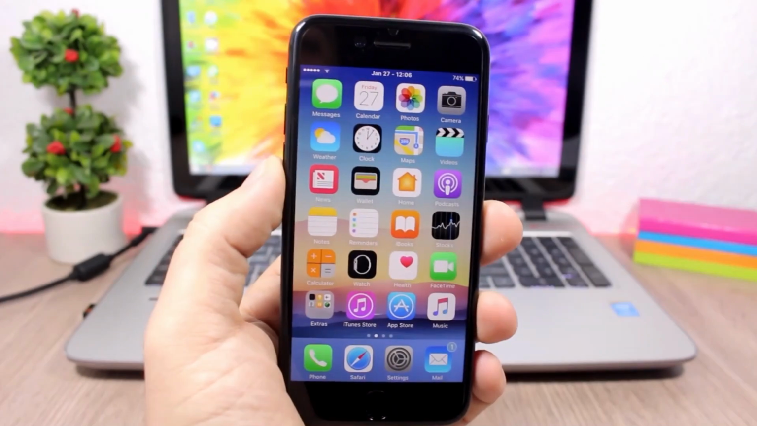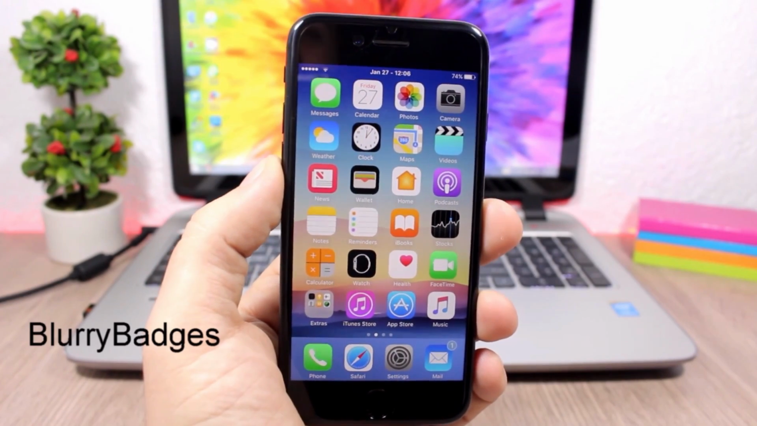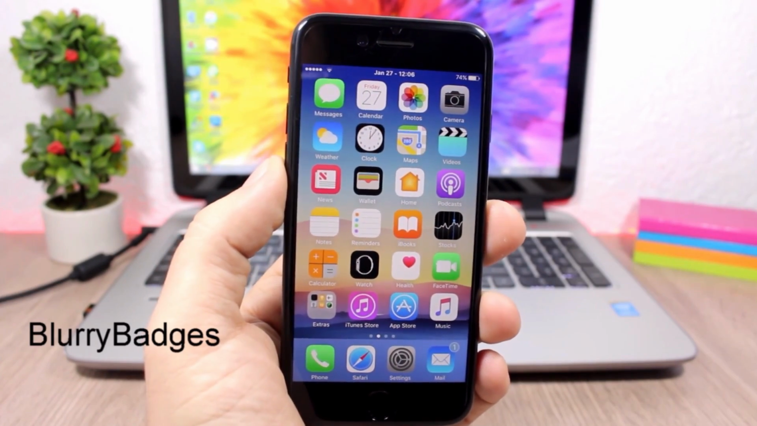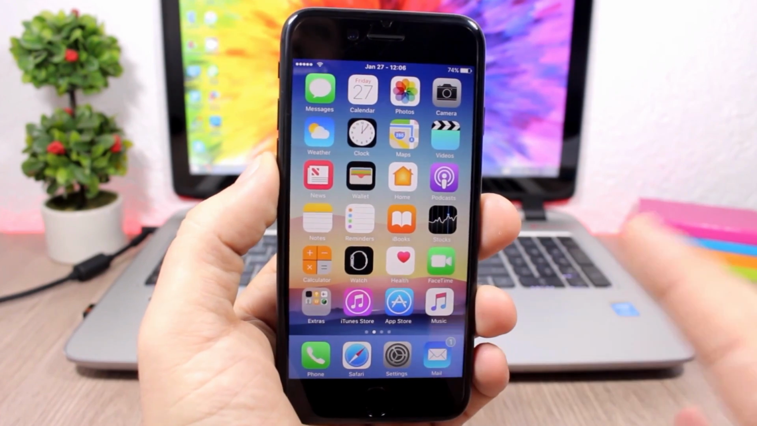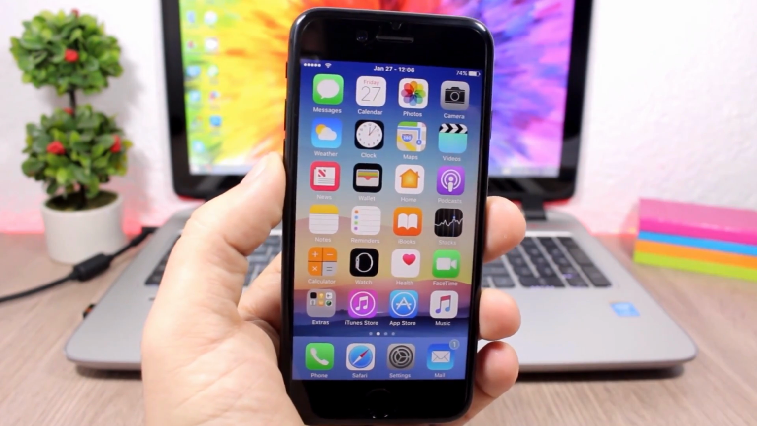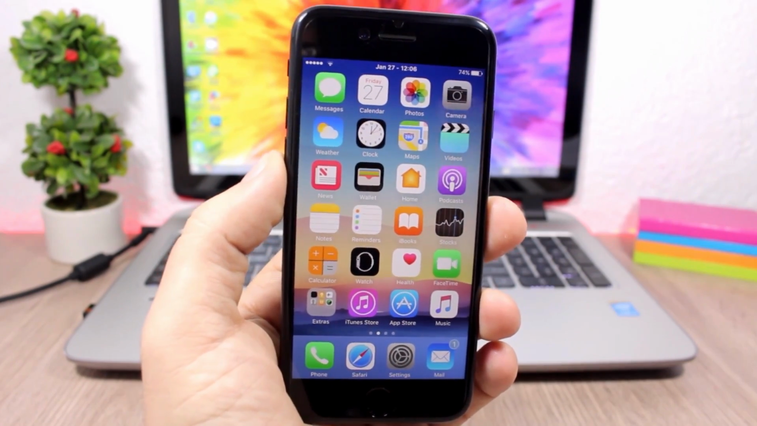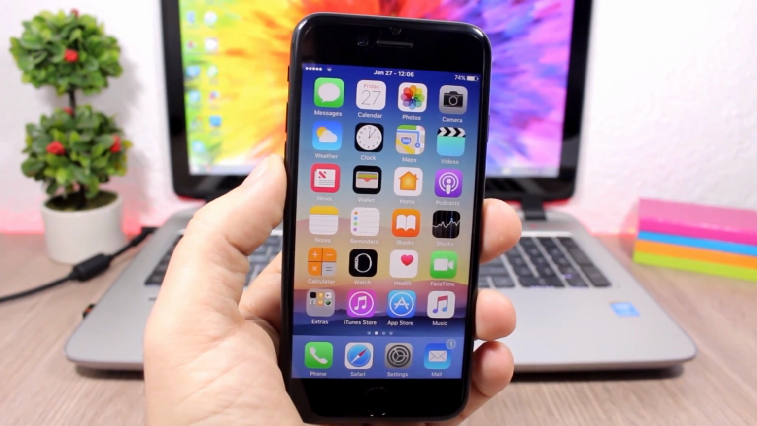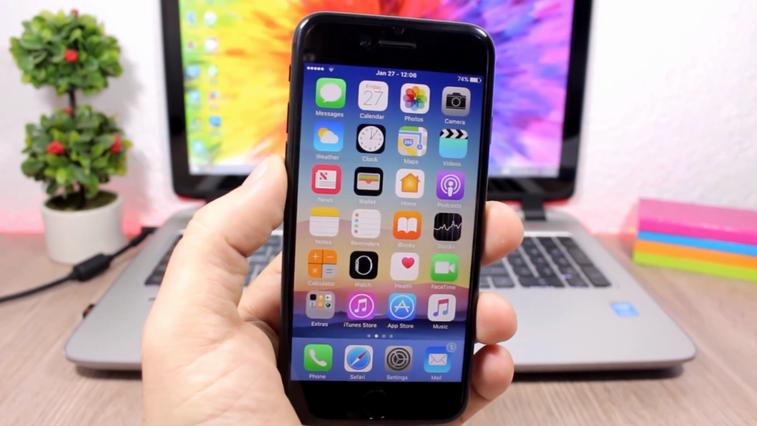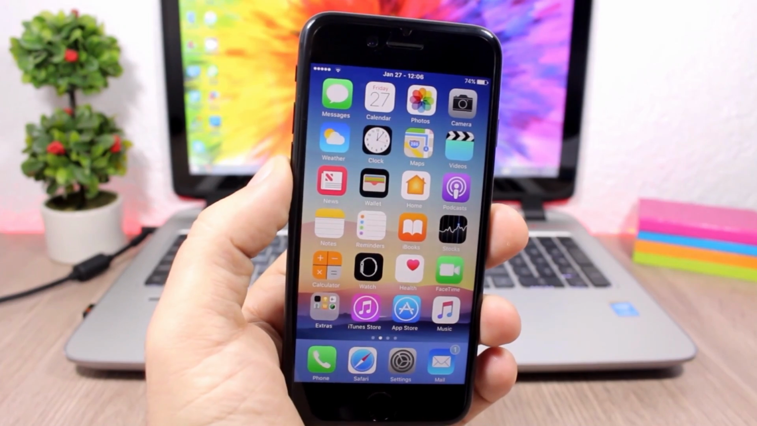Blurry badges. This tweak will customize the look of the badges on your iOS 10 device. So you can see right here, the badge of the Mail app is blue and it's blurred. So what it does is that it will blur out the badges, and also the badge will take the color of the icon of that app.